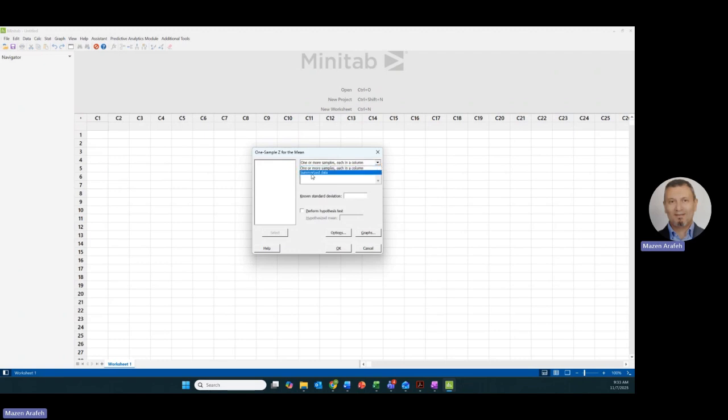Here I will drop down and use the summarized data, because we have only the summarized data in this question. The sample size is 15. The sample mean is 8.2535, as given in the question. The known standard deviation, again, is 0.002.